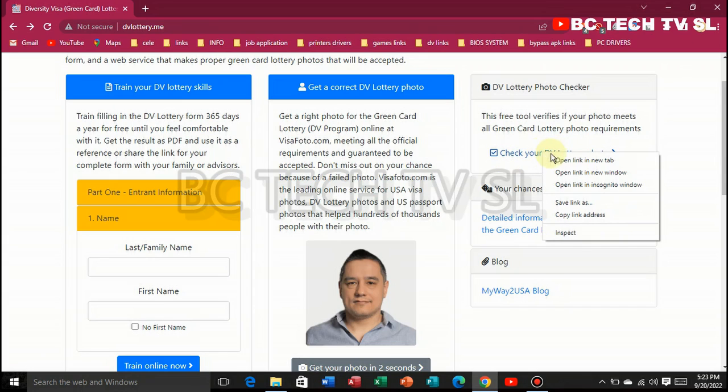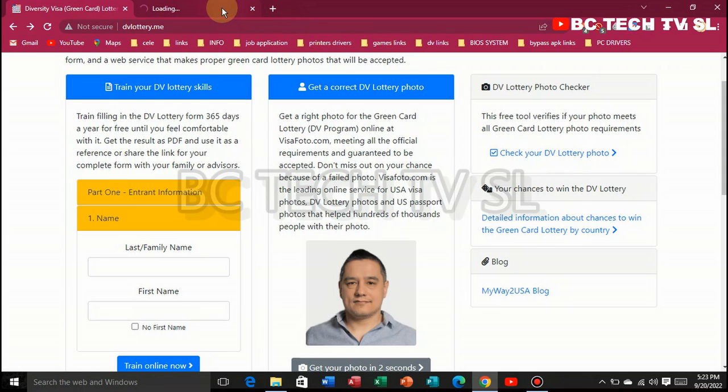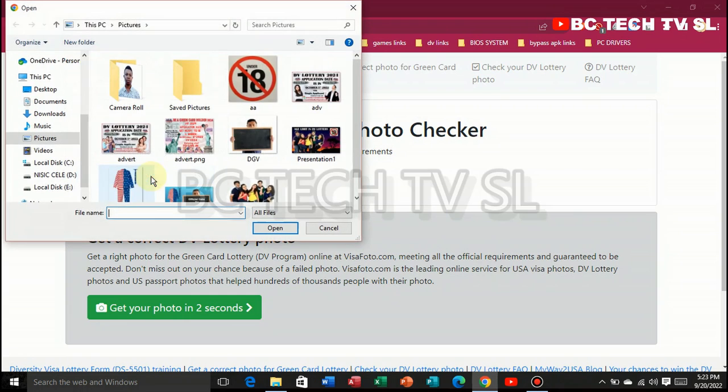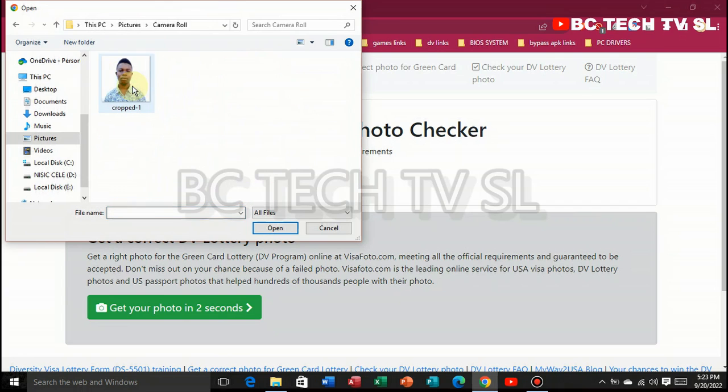Now you need to click that link, and that link will take you to the official page where they will ask you to upload your photo. As you can see, this is the DV lottery photo checker. In this blue space here, you need to click and a pop-up window will pop up. Then from here, you just need to open your camera folder, and this is my photo. Then I select the photo and say open. Either you double click or you click open here.